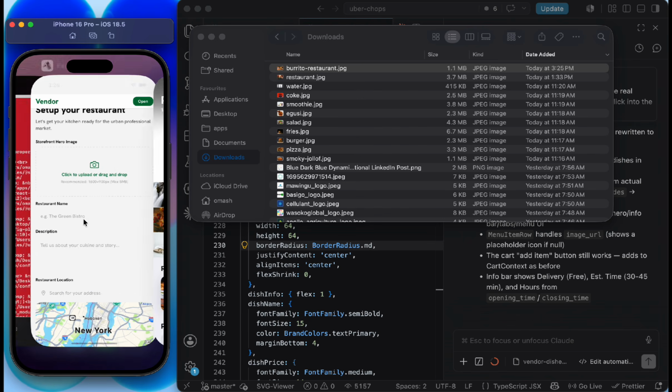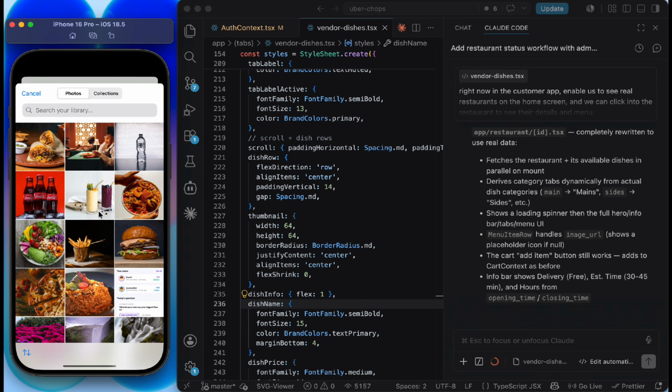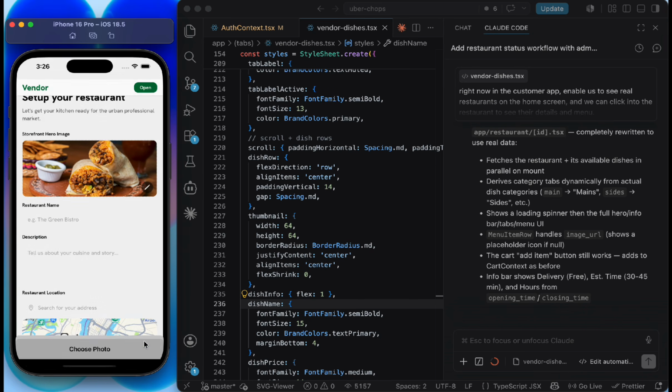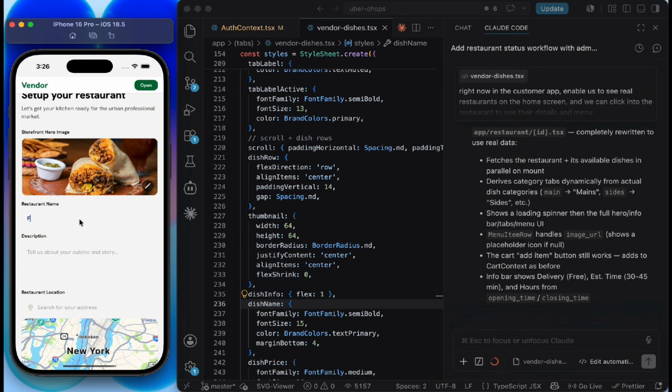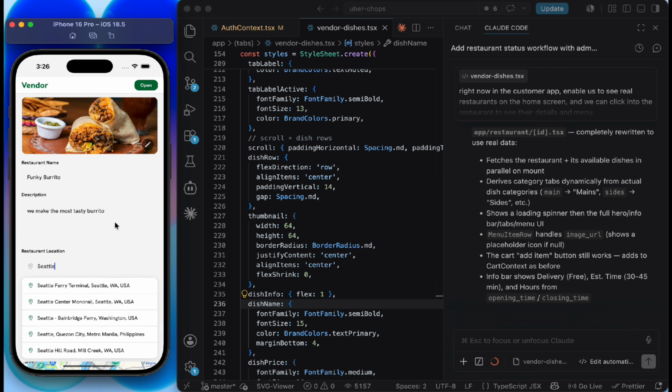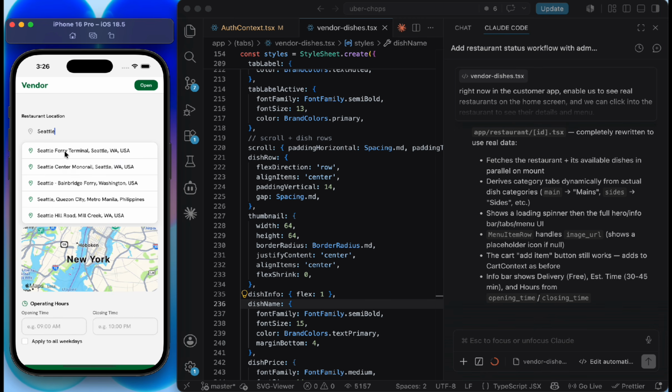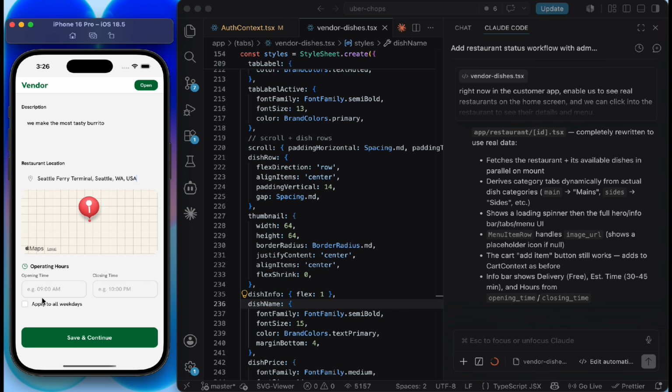Alright, so back to our app. Let's select this as the restaurant image and Funky Burrito. Okay, so it's in Seattle in the US. Okay, let's choose this one, and they open 0800 and close 0900.